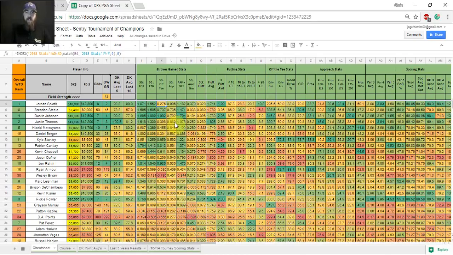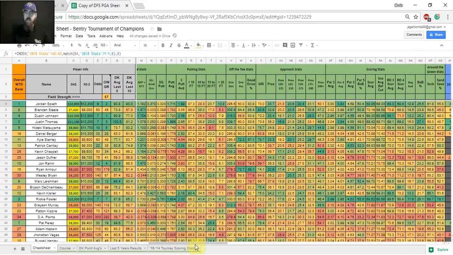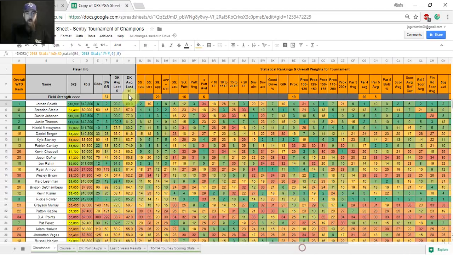So if you're looking at these stats and trying to compare them to PGAtour.com, almost all the players are not going to match up correctly. So the next thing you can do once you create your own copy of the cheat sheet is play around with a model.